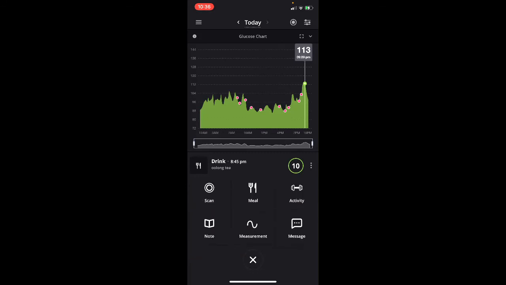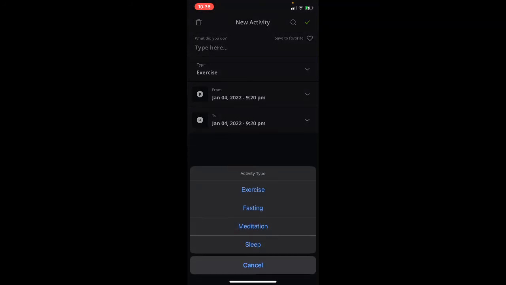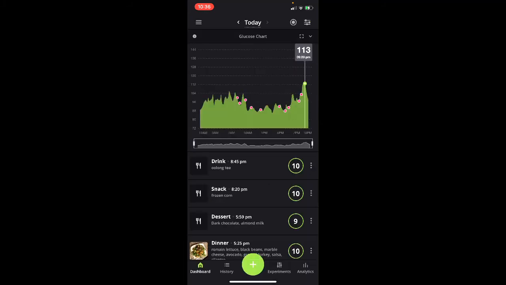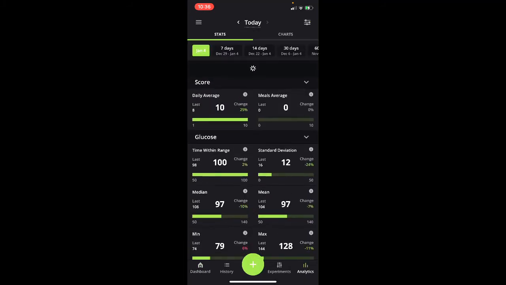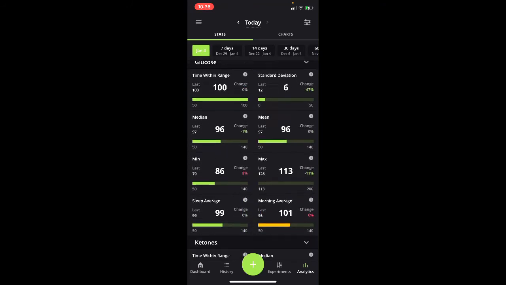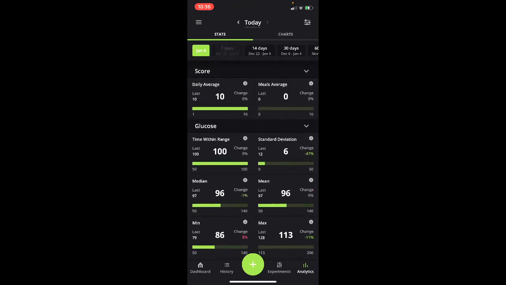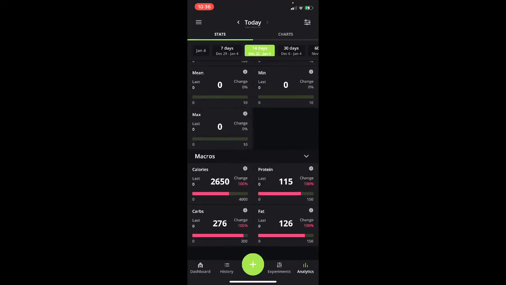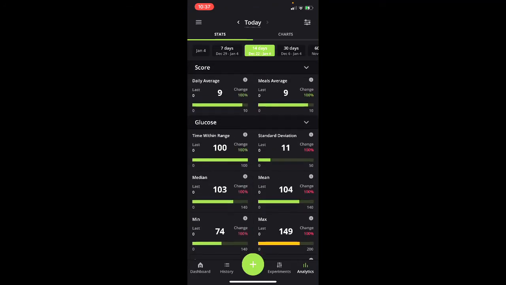What else is in the app here? You can add notes, so you can say, I felt wonky after eating something. You can add your exercise in here, fasting, meditation, sleeping, just to track that too. You can add notes like, I had a bad night's sleep after eating blah blah blah. And there's also this analytics tab where you can dive into things for each day or the last 7 days or 14 days, and see your average macros and calorie intake and whatnot. It's pretty neat.